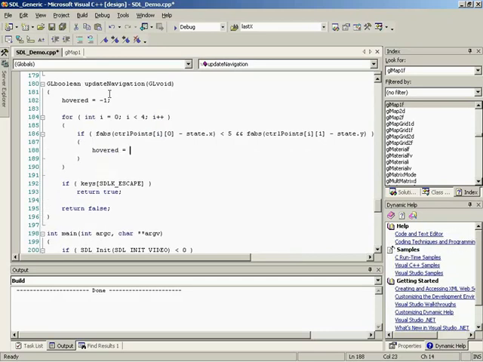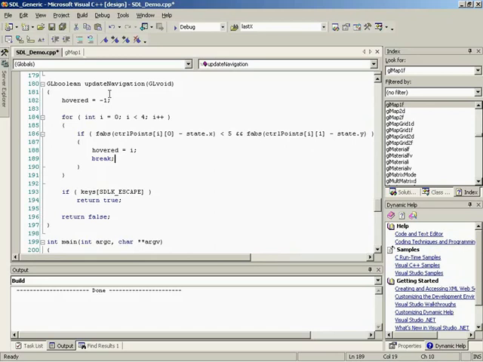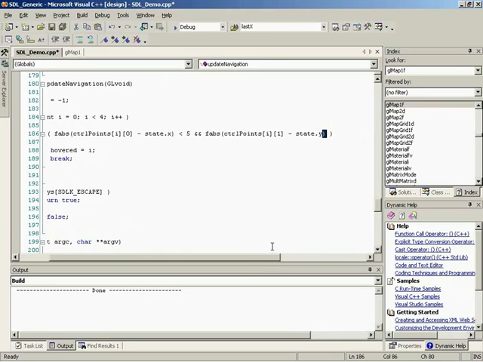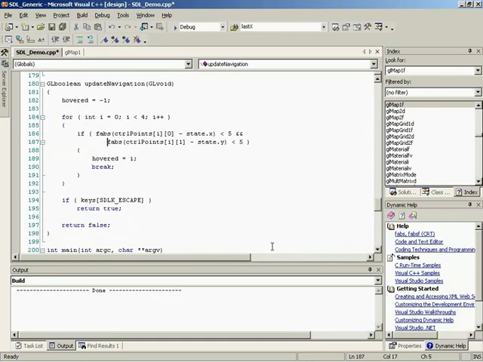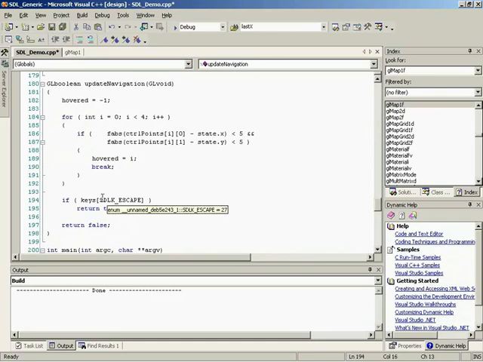is also less than 5, then we know we're hovered over that particular point. So hovered equals i. We've got to finish that off. If it's also less than 5. It's late, it's all good. So less than 5, there we go. In fact, to make this really clear, if I had done this in the first place, I wouldn't have made that mistake. Now very clean. Now hovered holds which vertex we're currently hovered over.